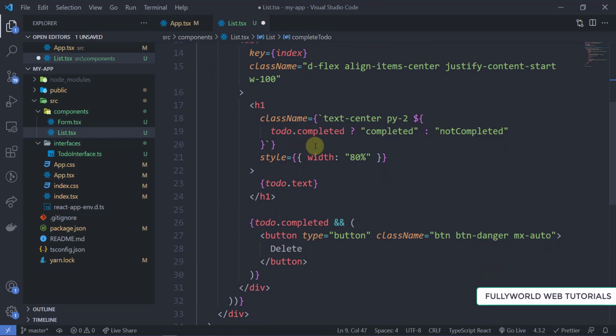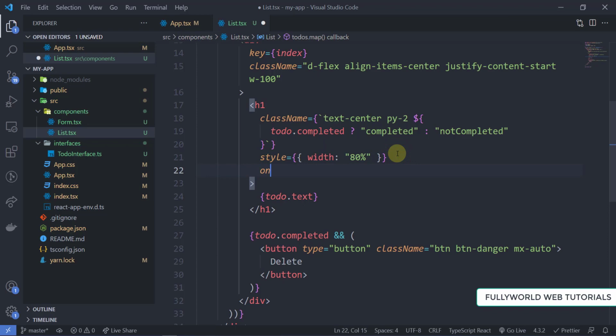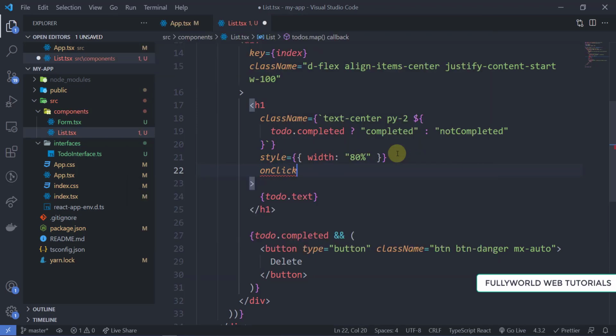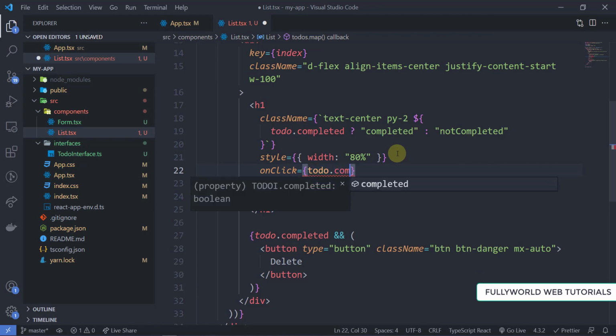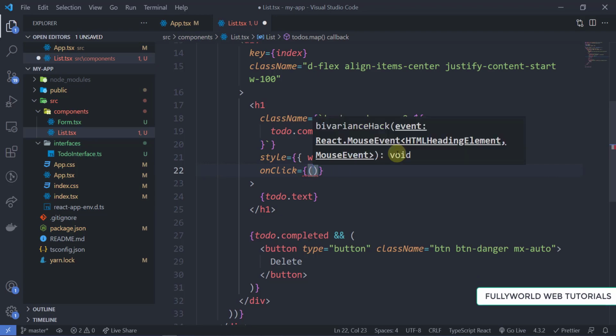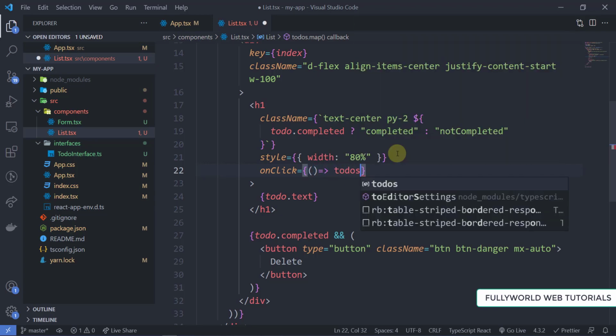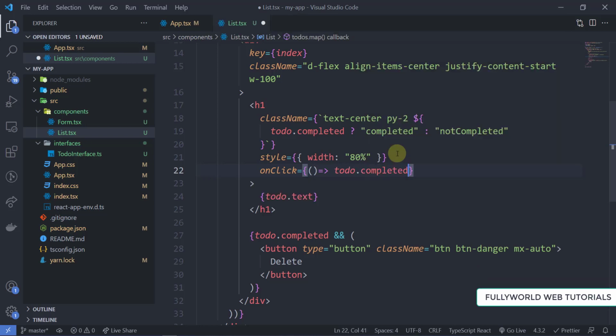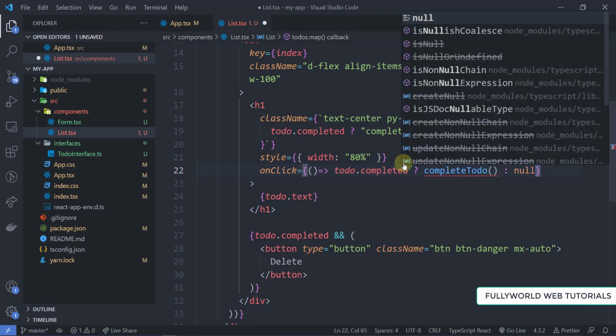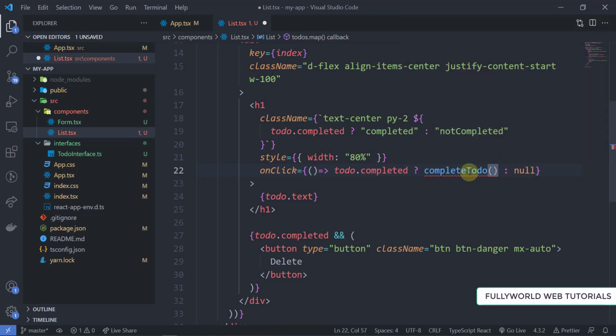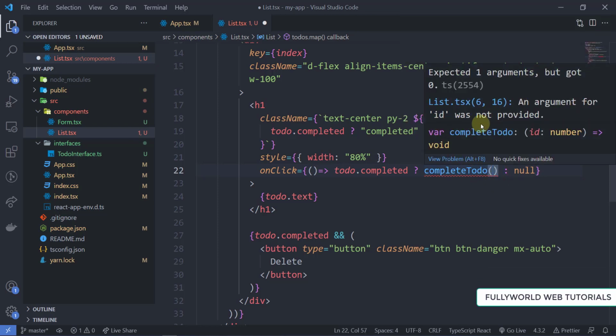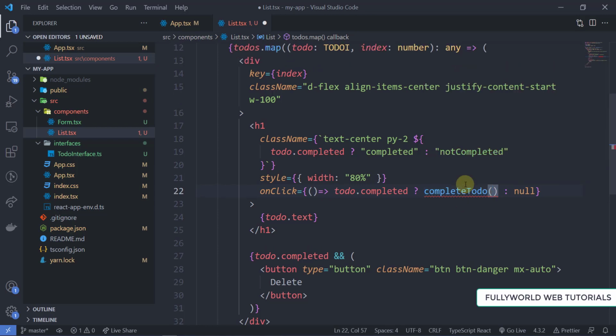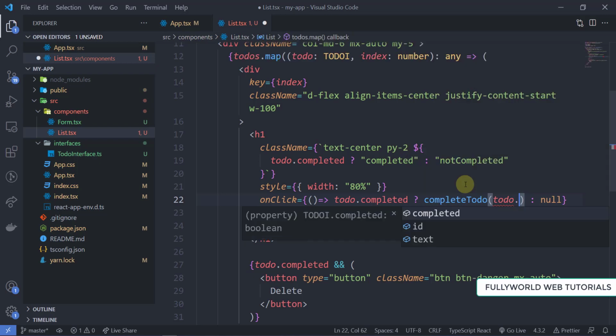So here we will write the onClick method here. On click, first of all we will check here if todo.completed, or simply we can write an arrow function here. Here I am going to check if todo.completed. If the todo is completed, then we are not going to add anything, so that's why we are returning null here, otherwise we add completeTodo. We are getting an error here because an argument for id was not provided, so we have to provide the id of the todo here. So I'm going to write todo.id here.